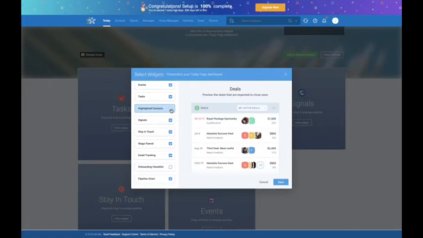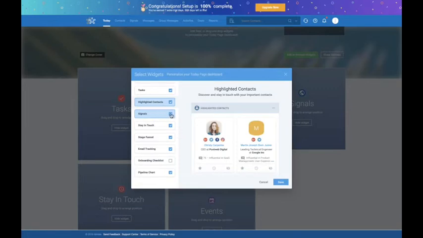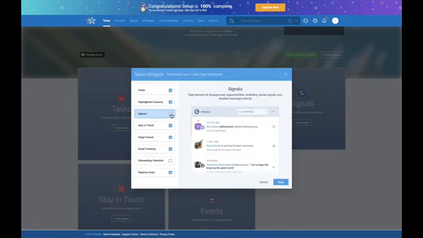This is where you would see your highlighted contacts, those contacts that are matching the keywords that you put into Nimble. Signals will be signals from Twitter. If you are not using Twitter for your business, you can also get rid of it. Nimble has a stay in touch feature that allows you to stay in touch with people on a regular basis. You can set it up to stay in touch with them on a weekly basis, monthly basis, quarterly, and you can also set up a custom reminder. So all your upcoming stay in touch reminders will pop up in this widget.